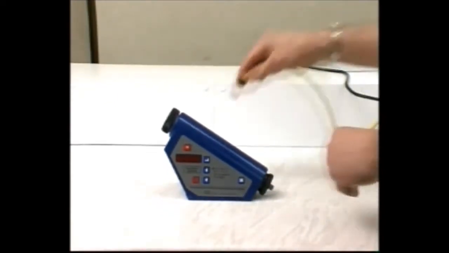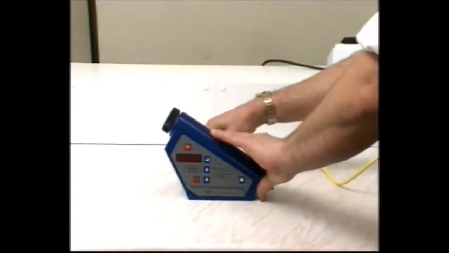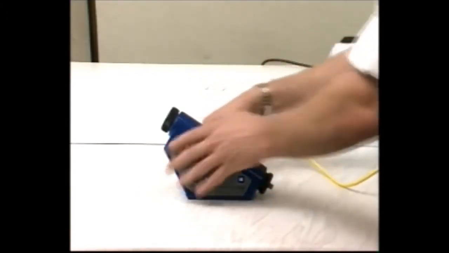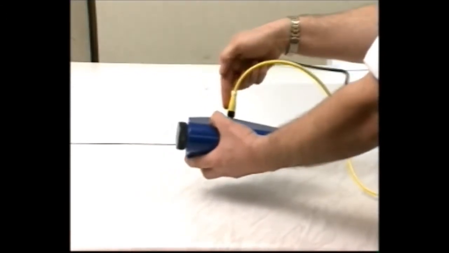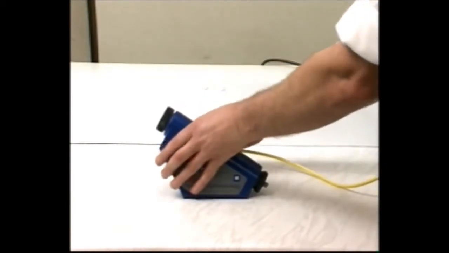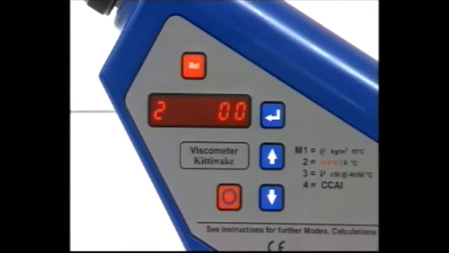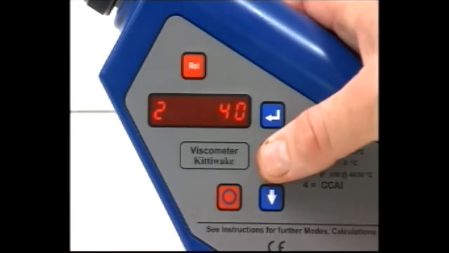Connect the power cable and the viscometer is ready for use. To take a measurement, start by pressing Reset. You can use the arrow keys to move between temperature settings.